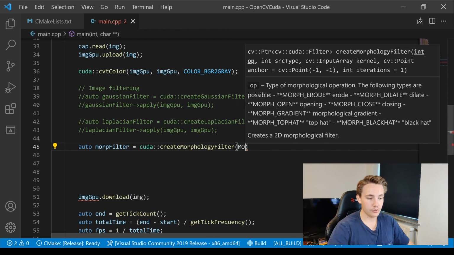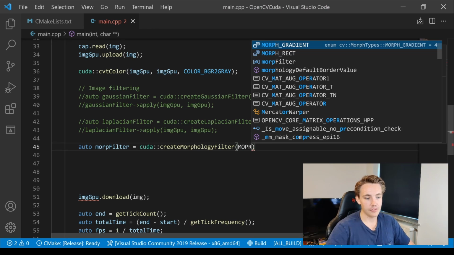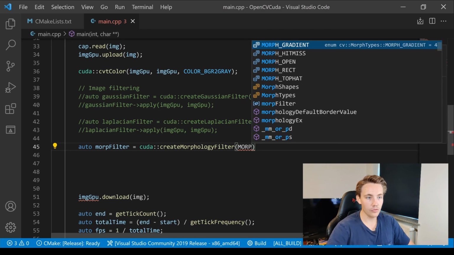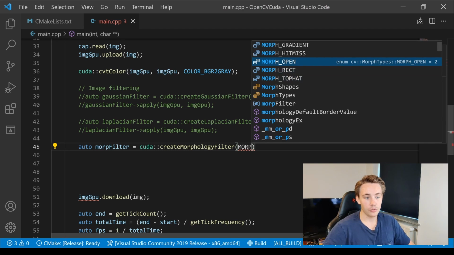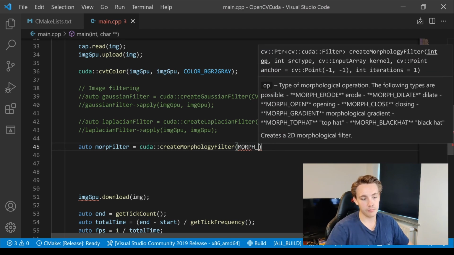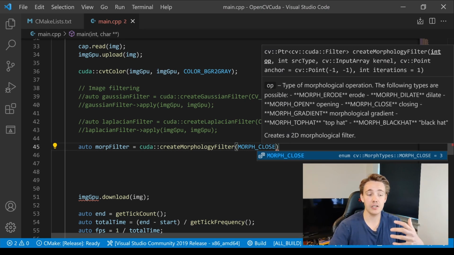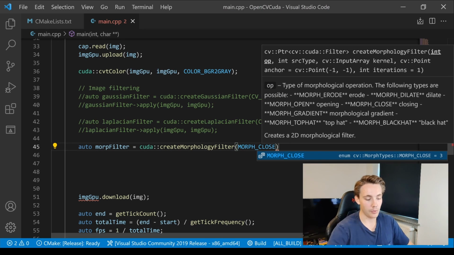So in this example, we're just going to do closing. So we can just have this morph, and then we can see all the things here that are actually implemented. Here we can have morph open, or we can also have morph close. So we just need to specify what type of operation we want to do.